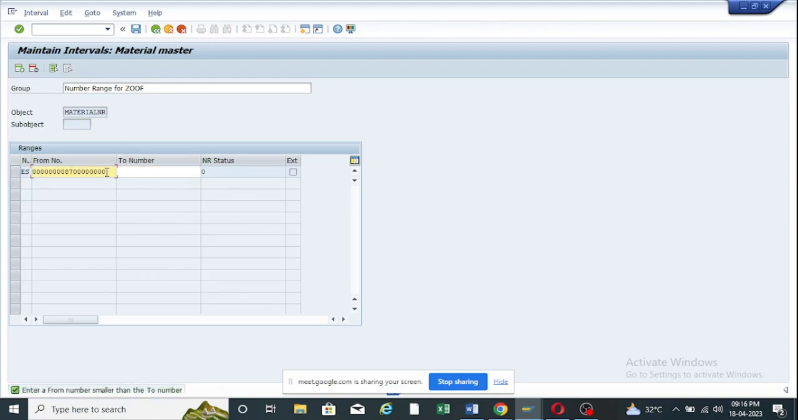This is the practice team, okay? So lots of the candidates have created number ranges.